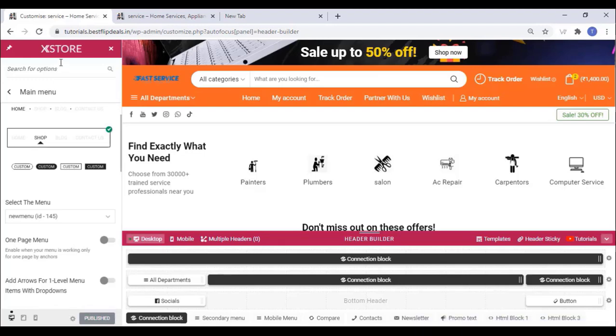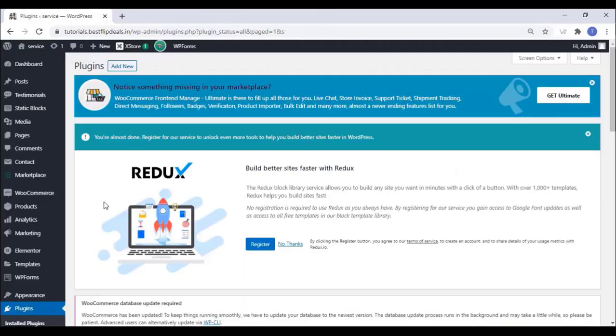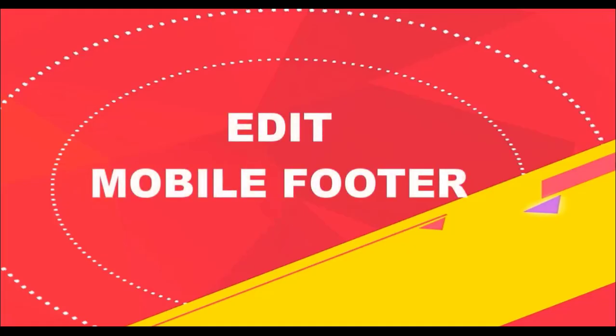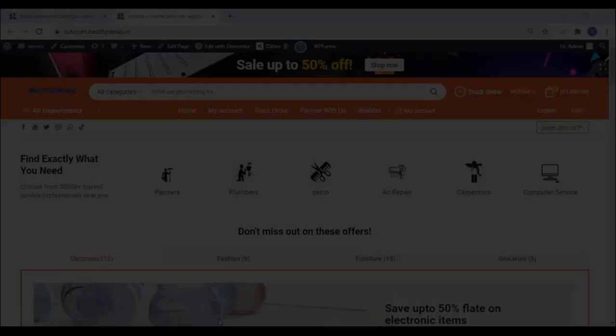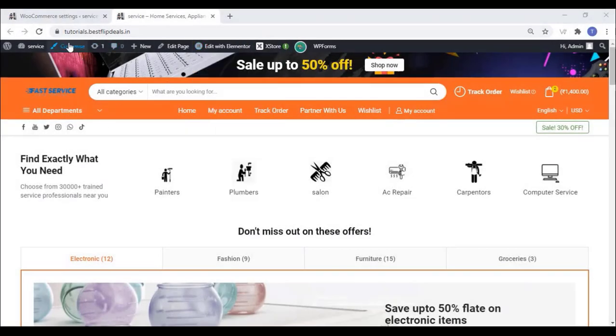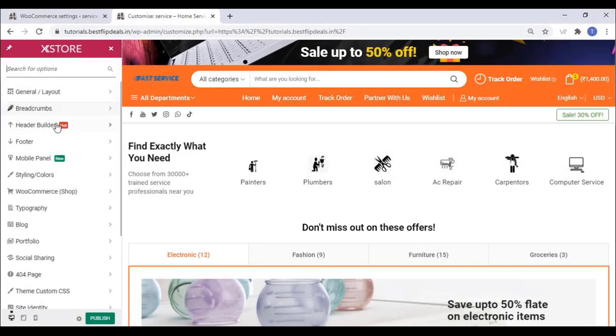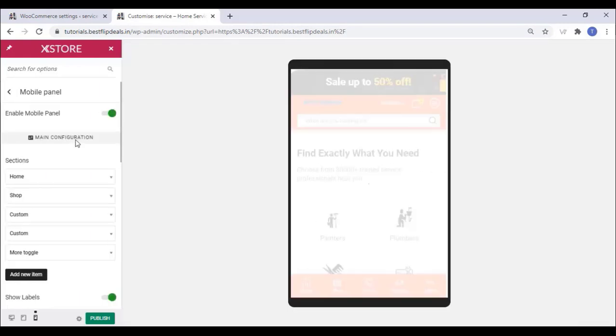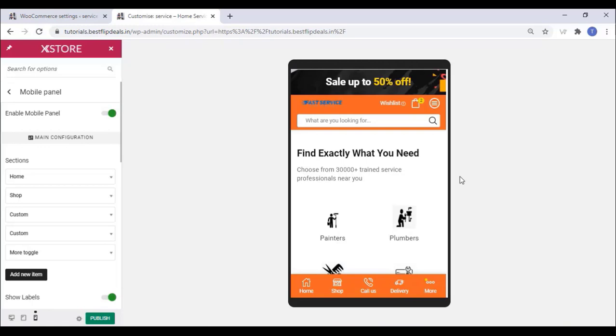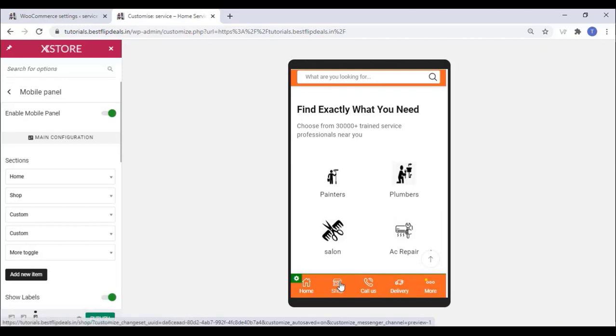Okay, now our menu has been published, and we have to edit the mobile footer. Just click on the customize option on the WordPress, and you can see a mobile panel option is available on the customize button. Just click on the mobile panel. Here you can edit the mobile footer. Just shift click to edit this element.